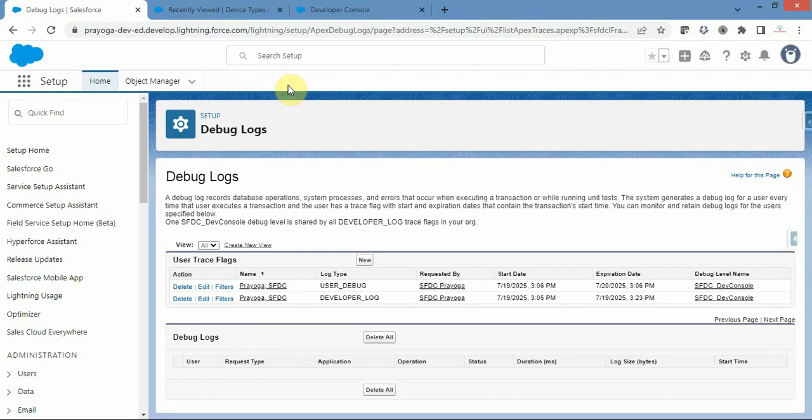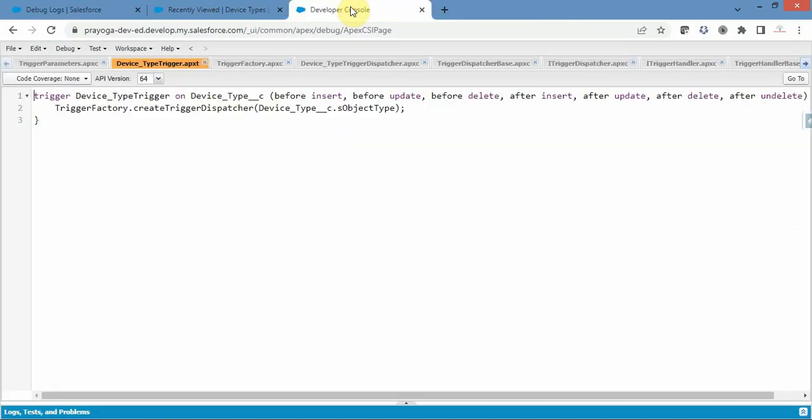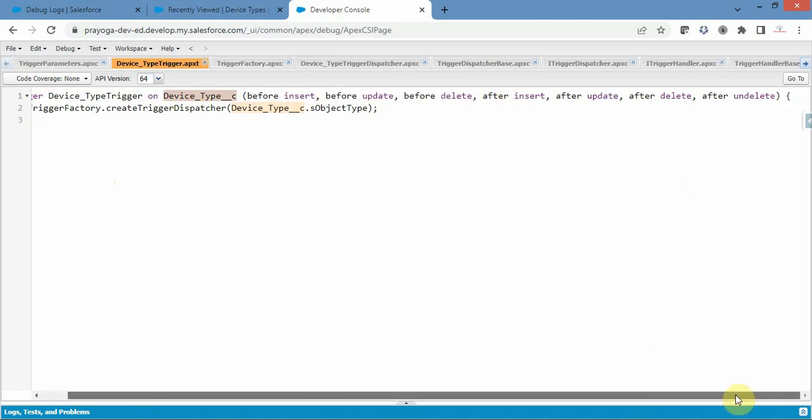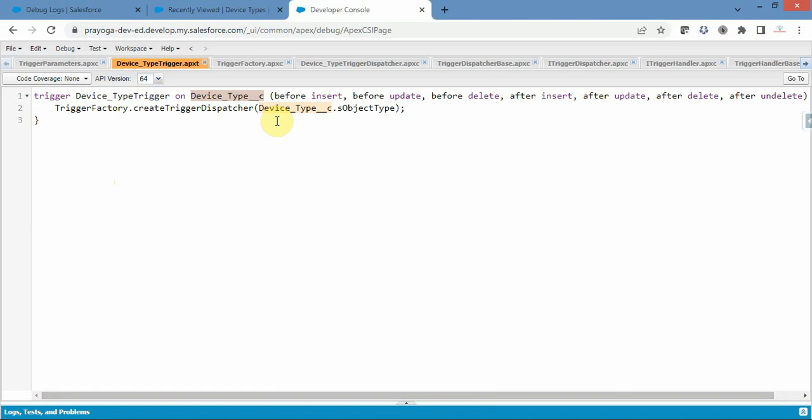I have already logged in to my Salesforce org, and this is my developer console. I have created one trigger for Device Type. Device Type is a custom object that I have just created, and in this trigger I covered insert, update, delete, all the events that are present in the trigger. Then inside that trigger, I wrote only one line of code, that is TriggerFactory.createTriggerDispatcher. This will handle everything. So now, what is trigger factory?